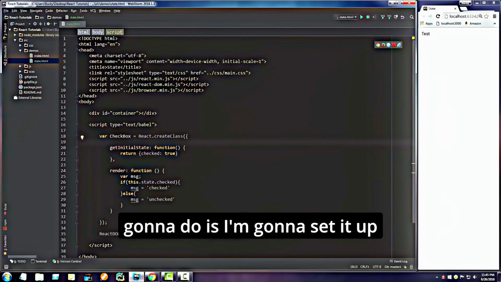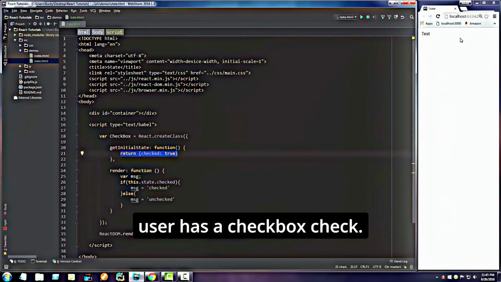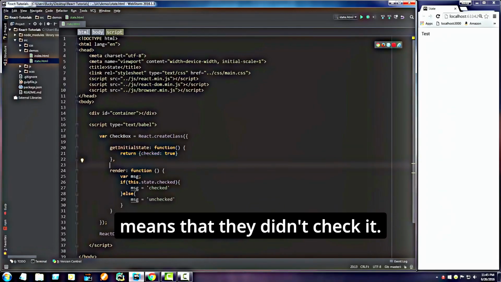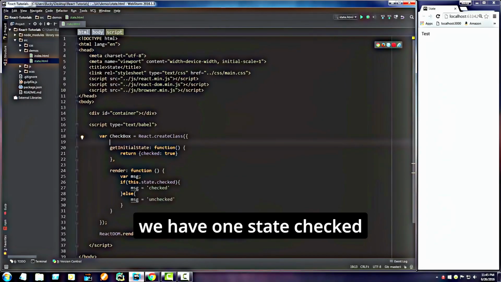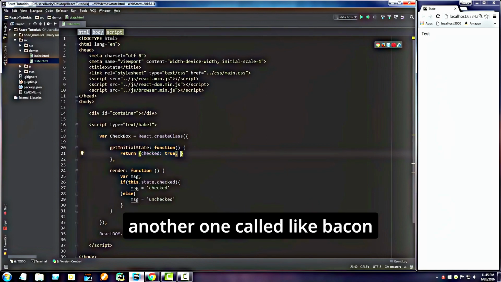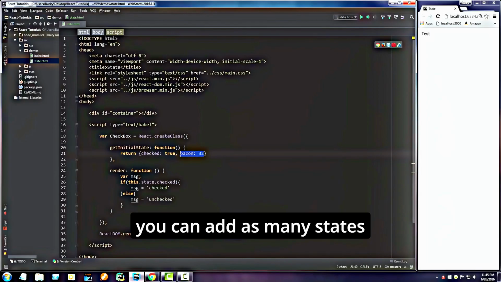Essentially, I'm going to set it up where whenever this is true, that means that the user has the checkbox checked. If it's false, then it means that they didn't check it. So it's good for filling out forms and stuff like that. All right, so right now we have one state, checked, and it's equal to true. And if you want to add another one called like bacon and set it equal to 32, you can. You can add as many states as you want.